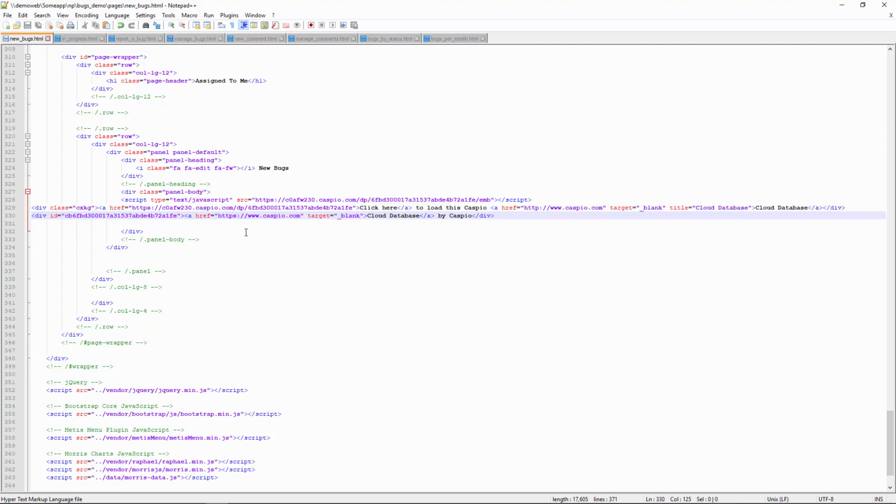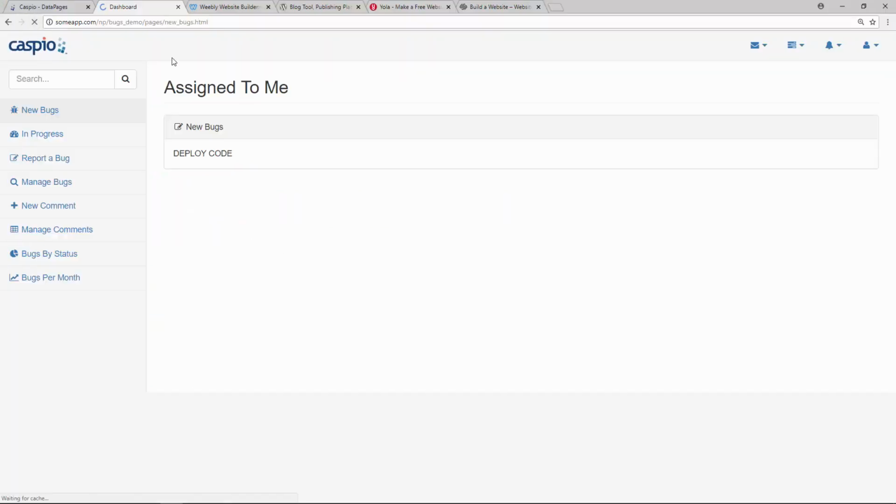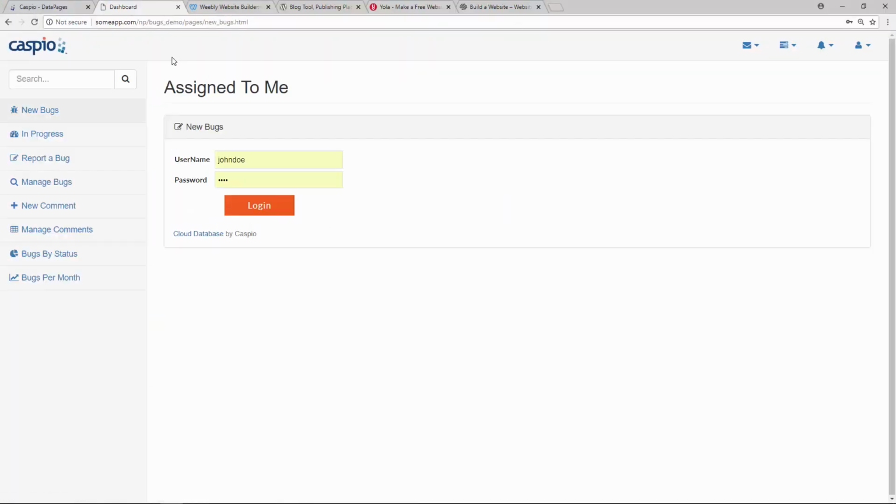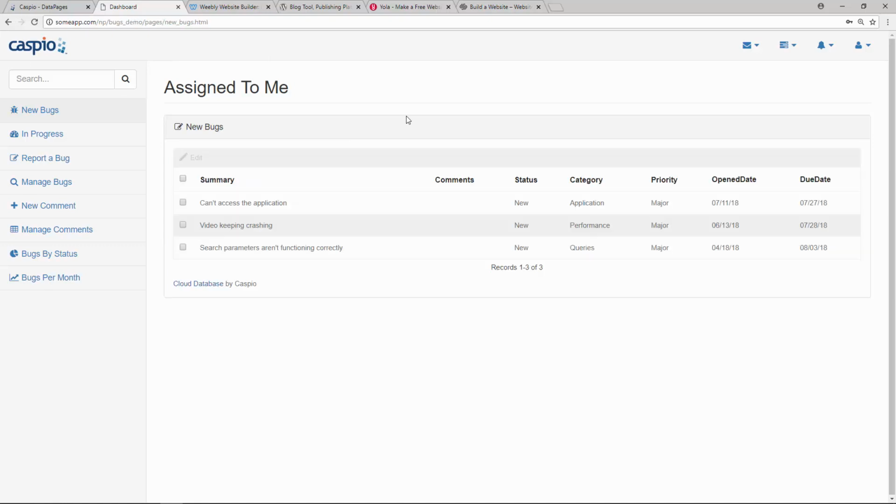As soon as you publish your website and refresh your page, you're going to be able to see that data page seamlessly embedded. Now, it still has the login screen, so I'm going to quickly log in as John. And as soon as I log in, I get to see that report that filters out all the bugs that are flagged as new and that have been assigned to John. Let's continue deploying the rest of the data pages.